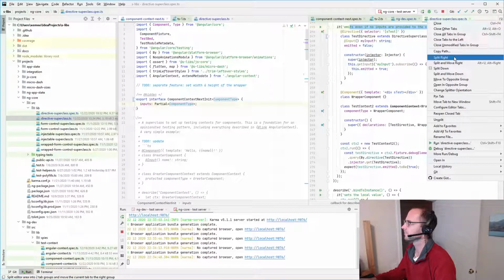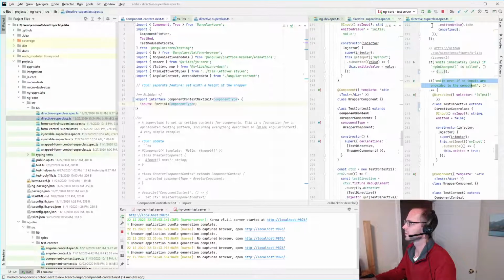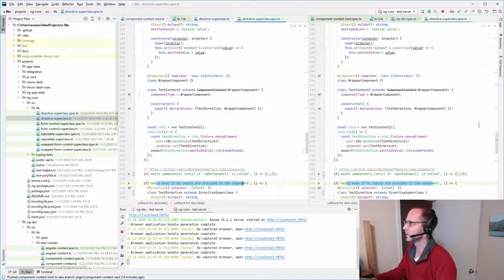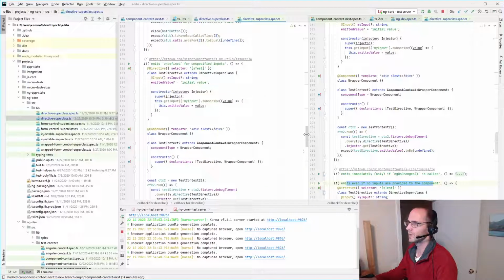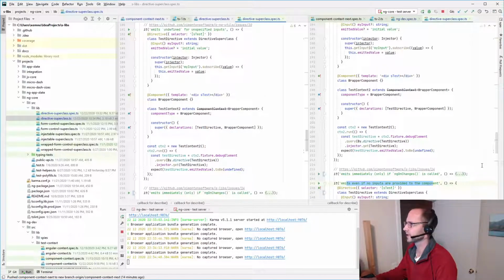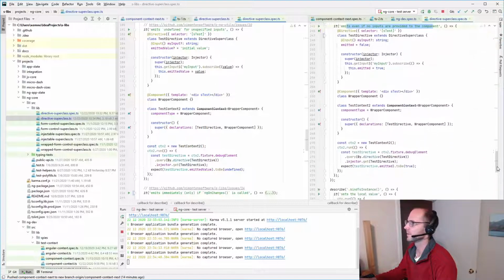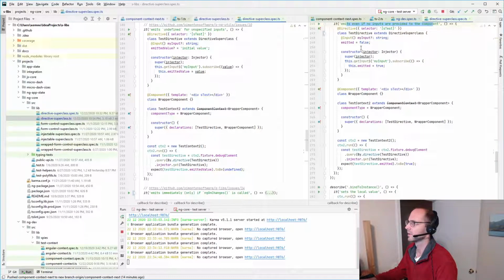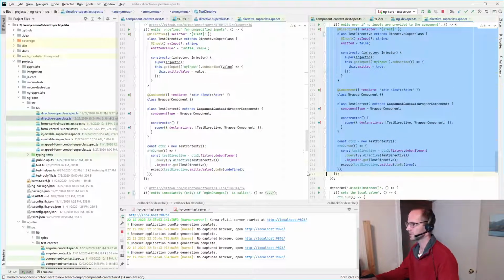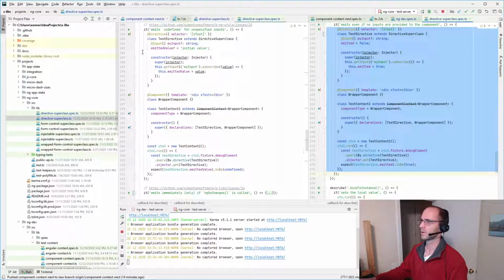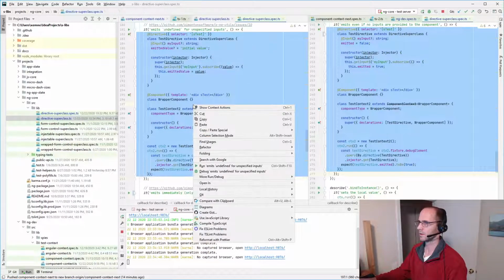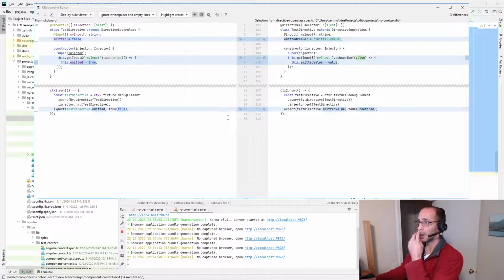So let's split this and compare the two side by side. So here's the top test and here's the bottom test, and that's even better. Let's take the content of this and compare that with the clipboard. Yeah, these are identical tests. Well, it's a Boolean instead of a string.